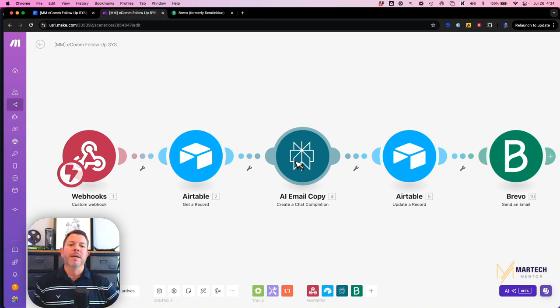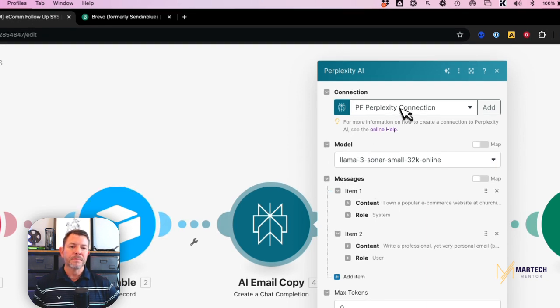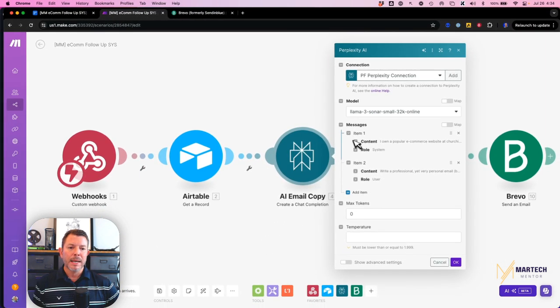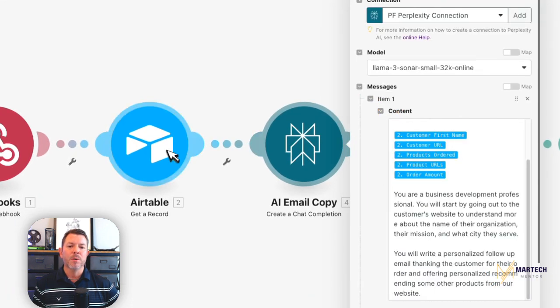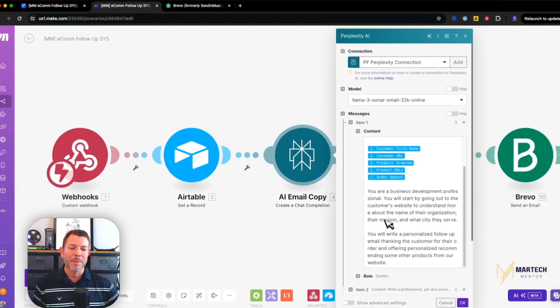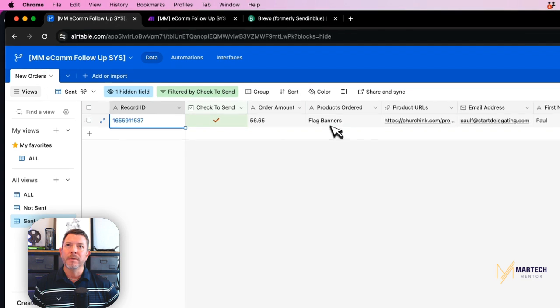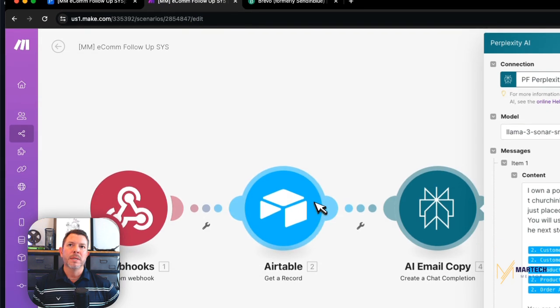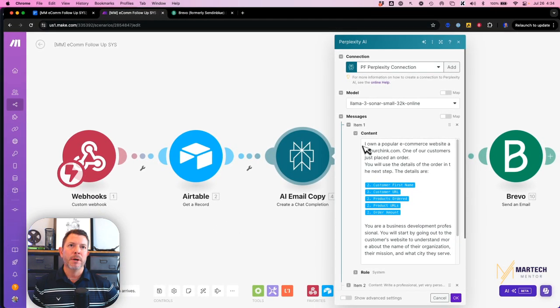And so I'm using Perplexity, and here's what I've done. I've basically told it, and I'm going to show you kind of how this works. I basically told Perplexity, go and get some information that you already have. All right. Now that sounds silly, but basically make.com has now all the information from this table, all this information that I showed you over here about this guy named Paul who ordered flag banners. We got all his information. And so it's sitting right here in Airtable. And so I'm telling ChatGPT, listen, we already know this information.